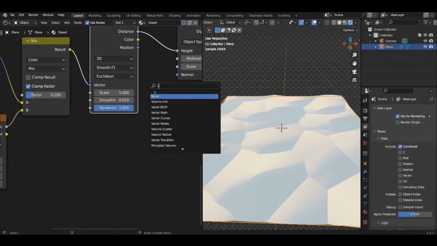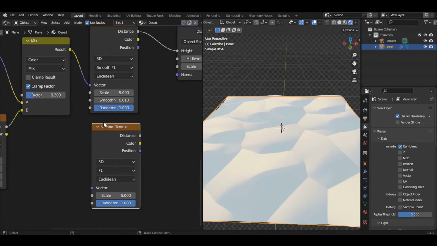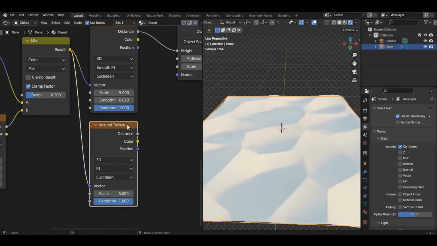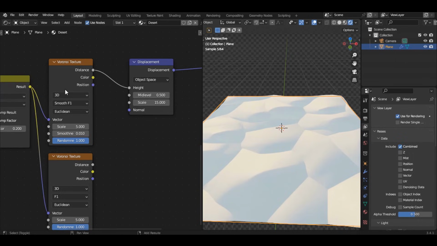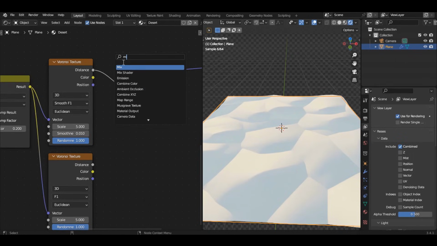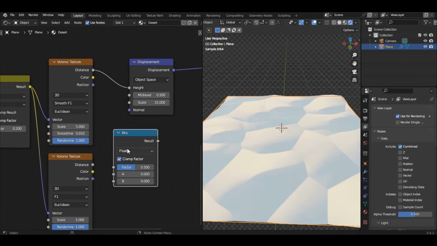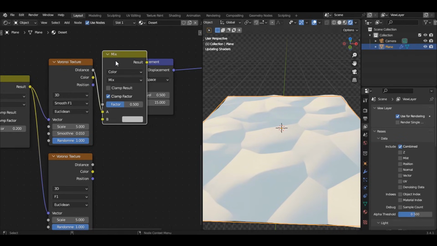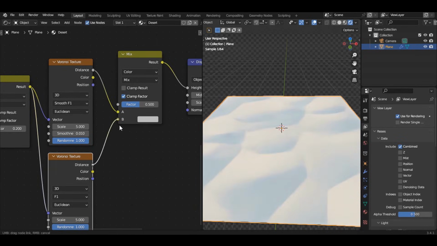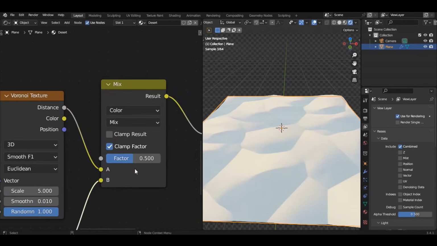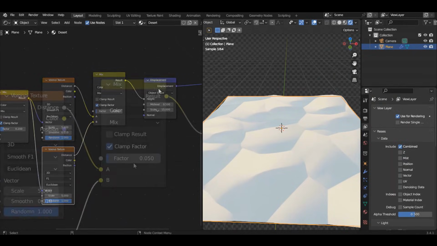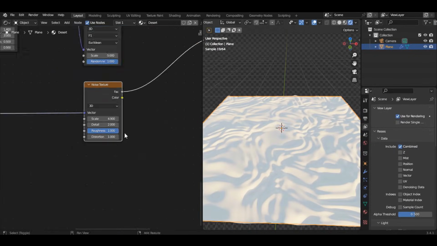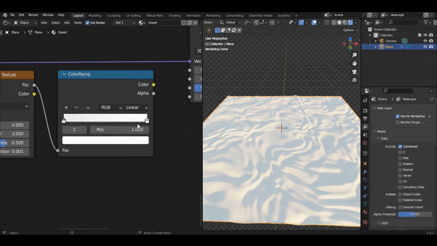Here, I like to add a little bit of sharpness, so I'm going to add in a Voronoi texture node, plug the result into our vector, leave everything else as this, add a mix node, change this to color, plug the second Voronoi into the B socket, play around the factor. I'll turn mine to 0.05. Here, I used the same technique over and over again.